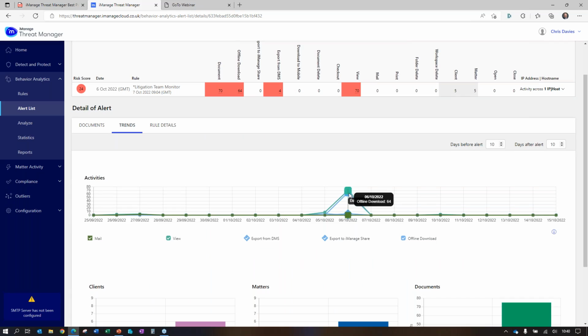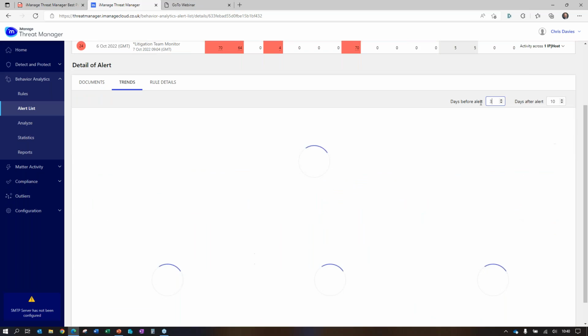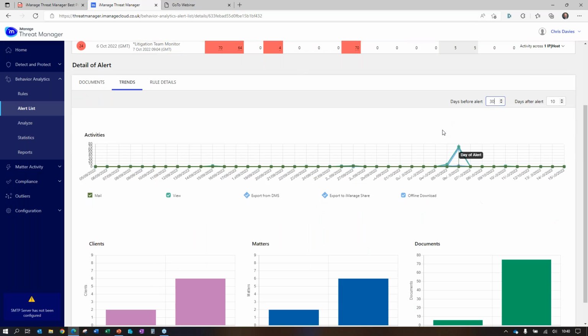So again, we can then look at the trends. There is a peak of alert activity. What were they doing here? Were they going on holiday? Did they have to download a lot of documents? Offline download, let's remove that. What else did they do? They viewed a lot of documents, probably to check that they needed to download them. It's going back 10 days. Let's go back another 30 days. Has this happened before? We may just need to have a conversation with that individual.